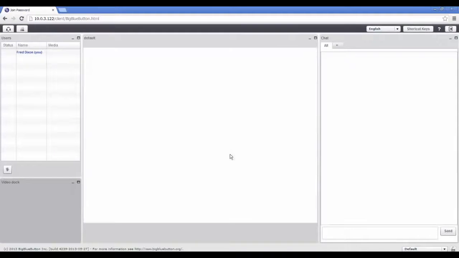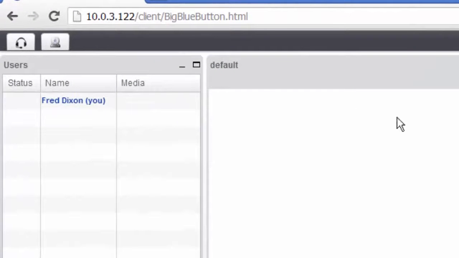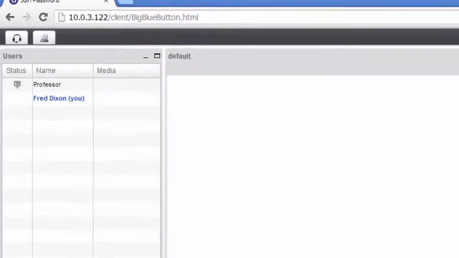When you first log into Big Blue Button, you'll notice in the upper left-hand corner there's a Users module that shows you the list of users that are in the current session. As people join, they'll appear there. You can see the professor has joined, and they have an icon to indicate that they're the presenter.